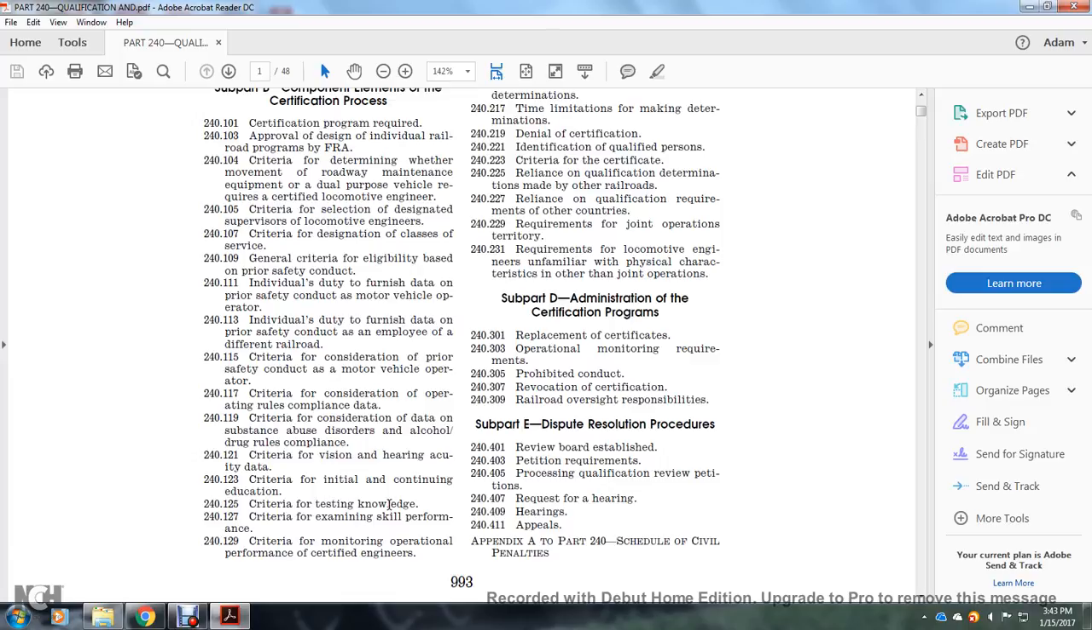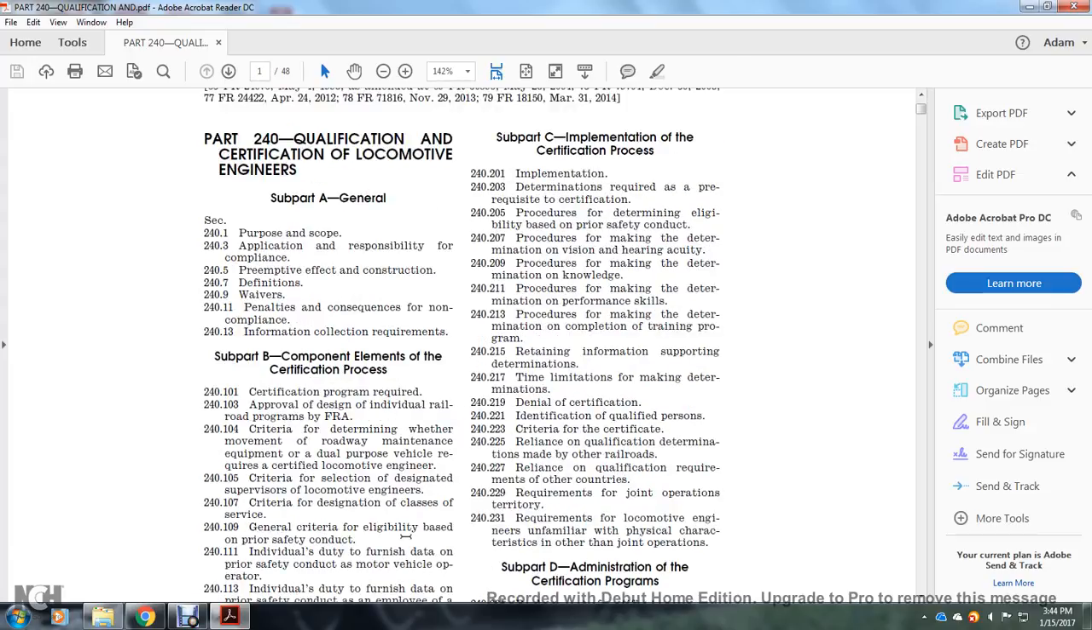241.25, criteria for testing knowledge. 241.27, criteria for examining skill performance. 241.29, criteria for monitoring operational performance of certified engineers. Subpart C, implementation of the certification process.